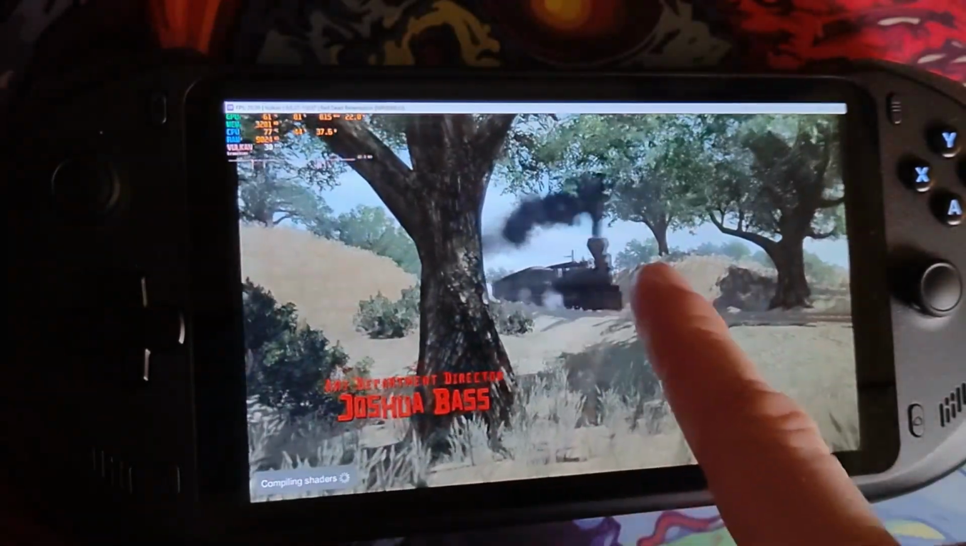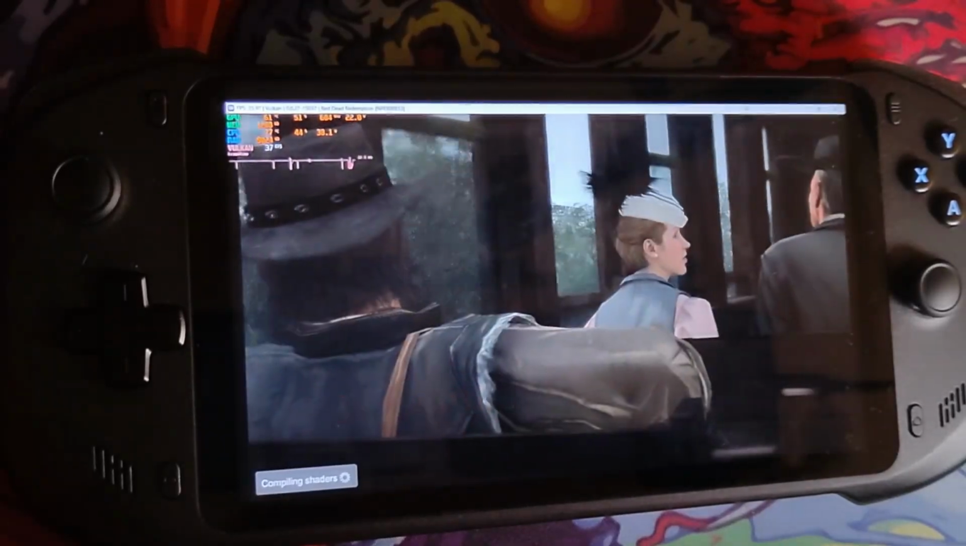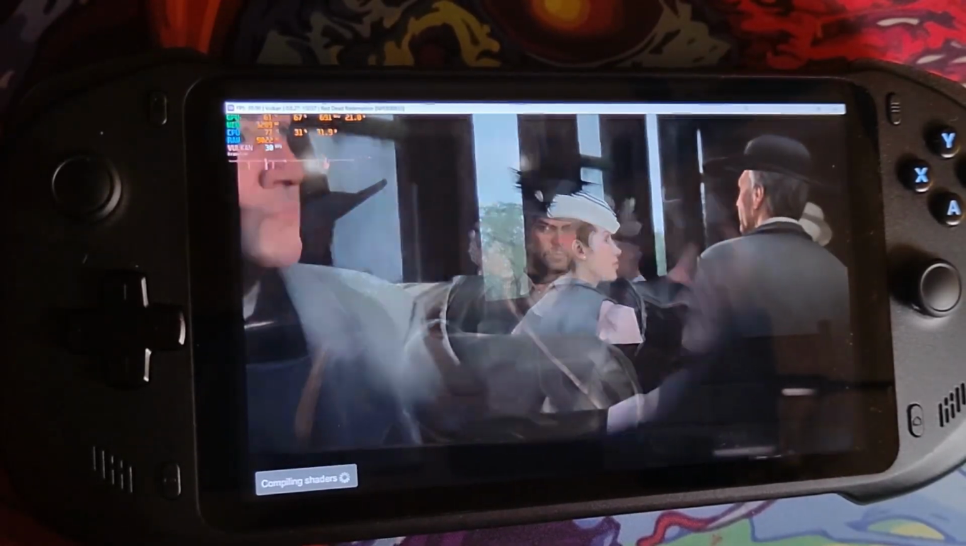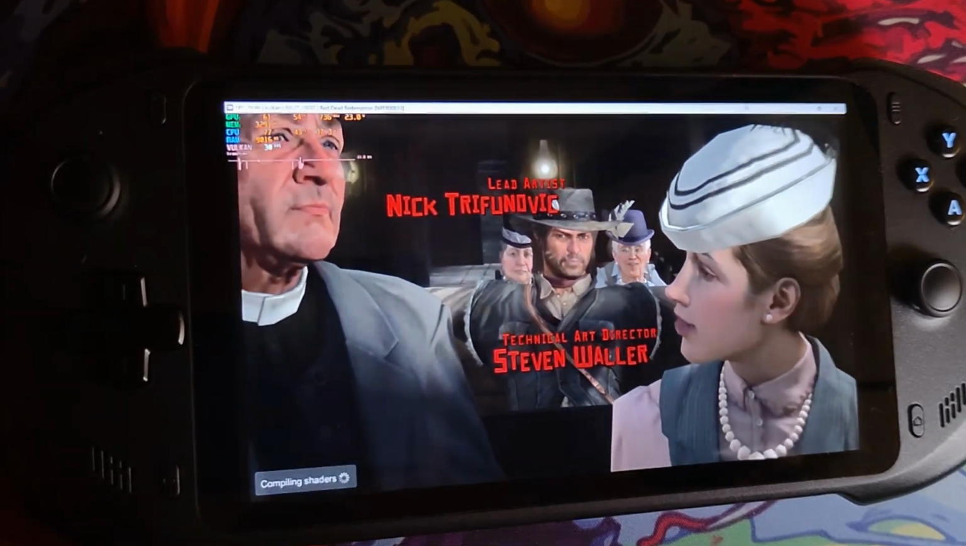There's a little occasional bit where things are kind of popping in a little bit wonky, but this emulation is really good. Oh, it's compiling shaders, which I think might be causing that.